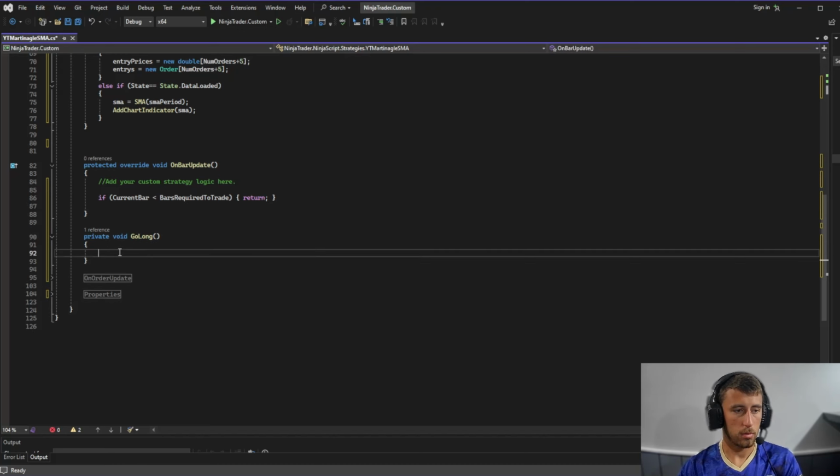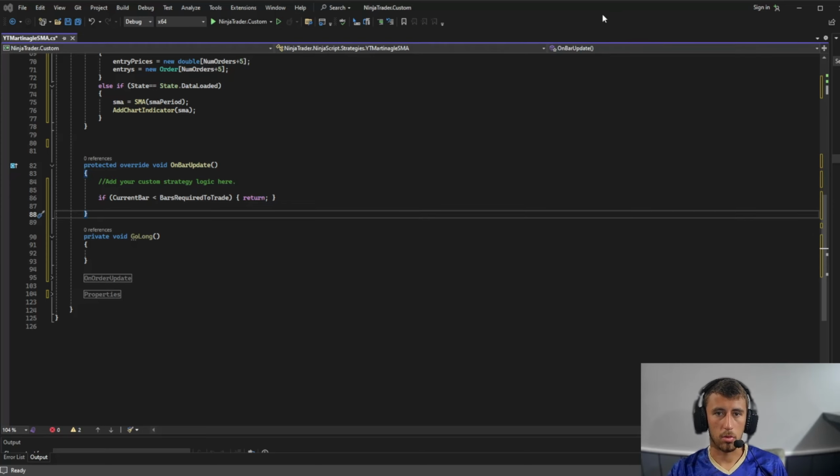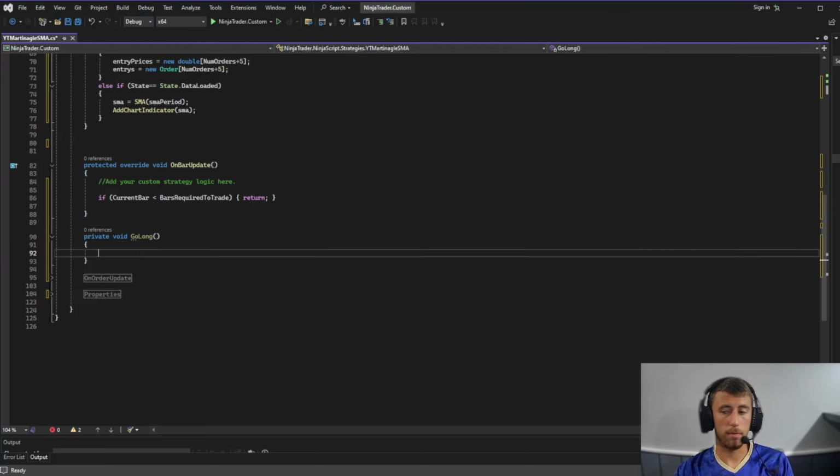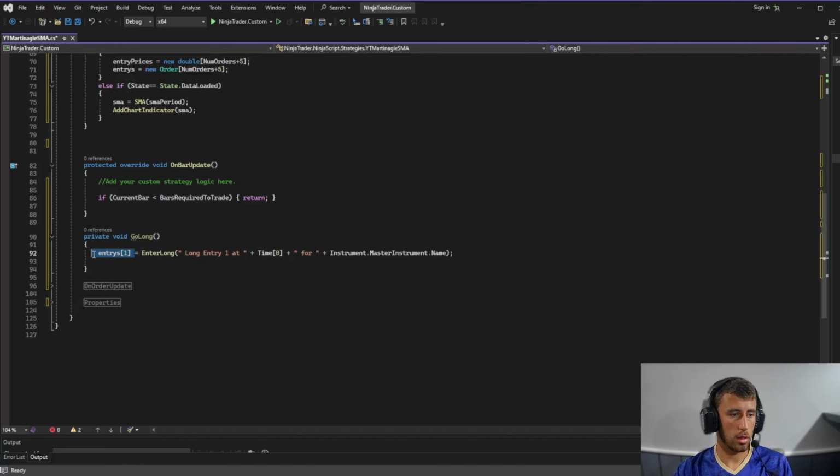So first thing we're going to do is we need to calculate... no, we don't need to calculate anything. First thing we'll do is just go long. So here is the first time we use the entries 1. We're going to store here as the name for this enter long order.